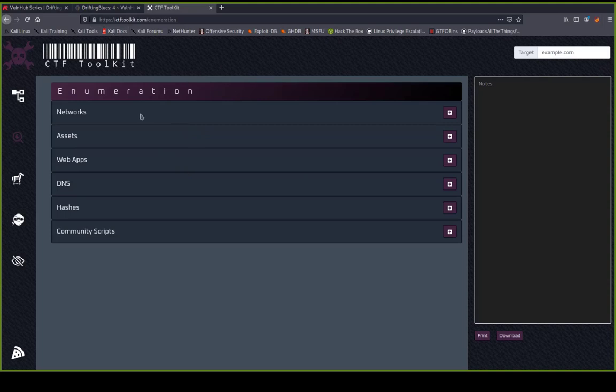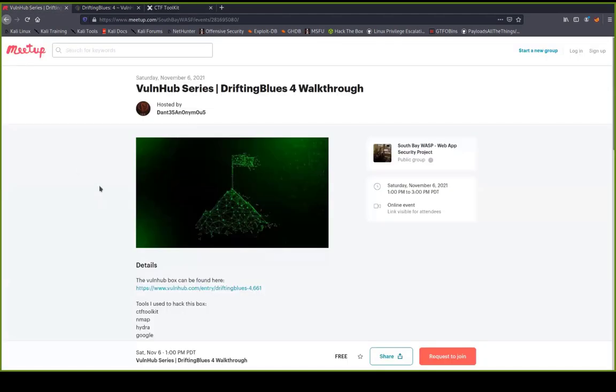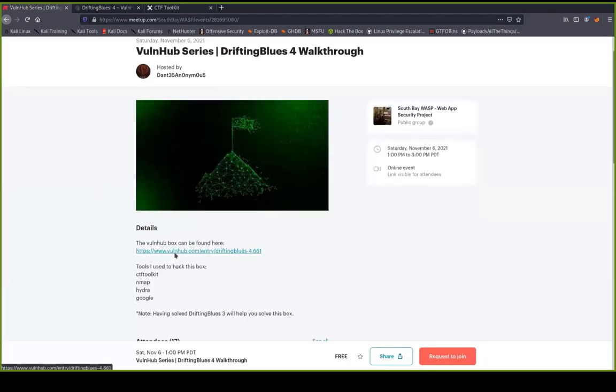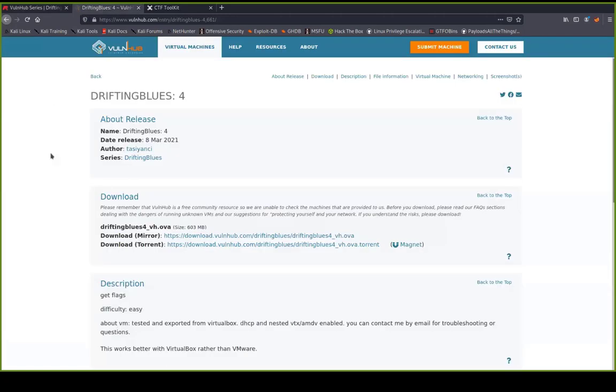And then with that said, we will jump into DriftingBlues 4, and the box can be found right here on VulnHub. VulnHub.com is essentially a repository for thousands of vulnerable boxes. Some authors maybe have one-offs, or maybe they've only done one box. This particular author has done a series called DriftingBlues. There are 9 boxes. This is 4 of 9. So obviously many more to come.